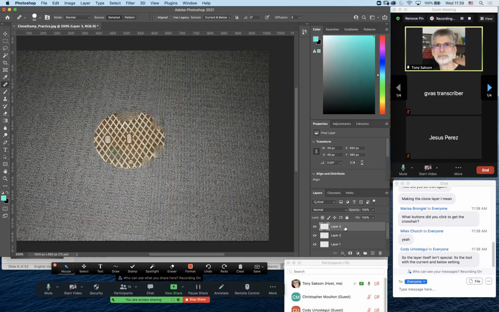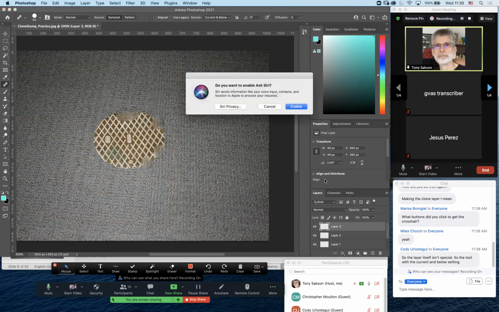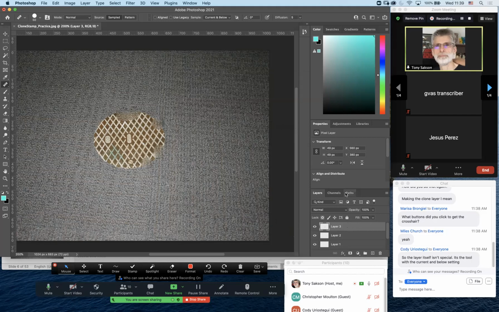Now, to delete extra layers in Photoshop, just hit delete. No, Siri, go away.